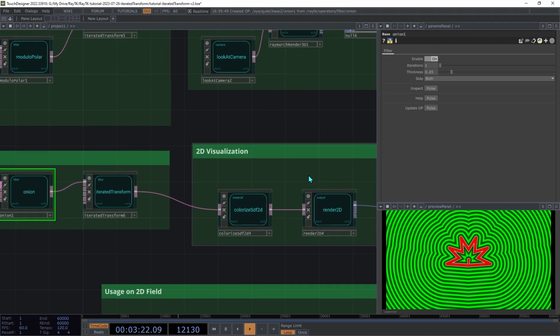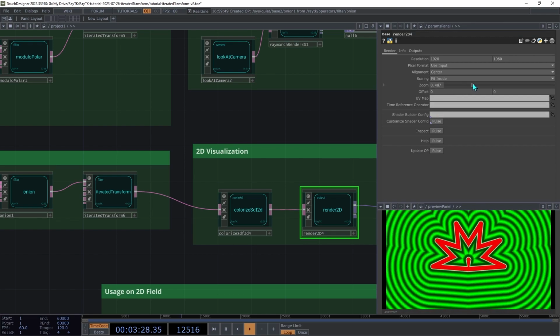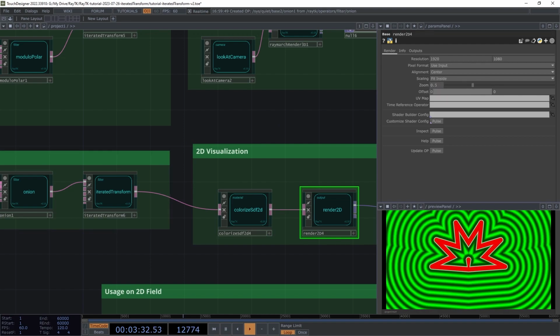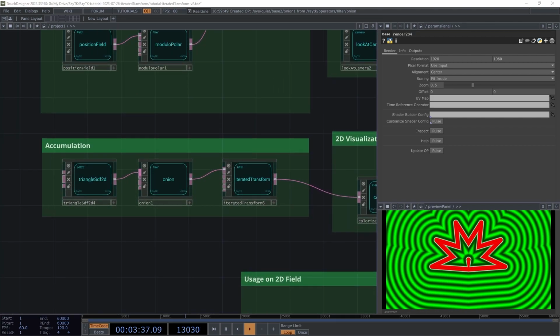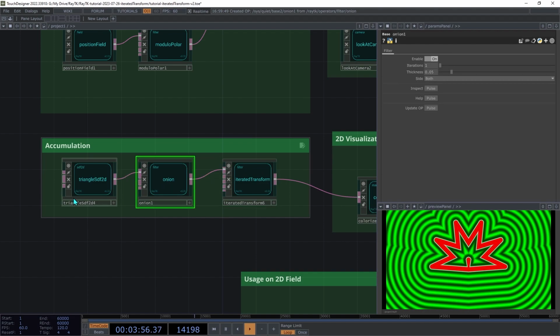And if you want, you can go to the render 2D and zoom in a little bit to get a closer view. Be like 0.5. As we discussed earlier on, the iteration aspect of the iterated transform refers just to how it transforms the point in a series of steps before passing that resulting position along to its first input.